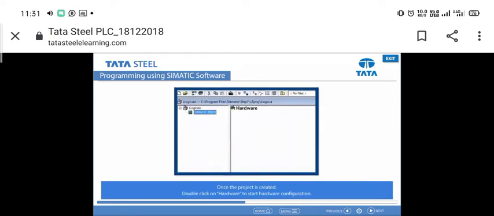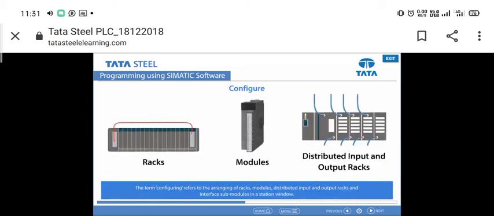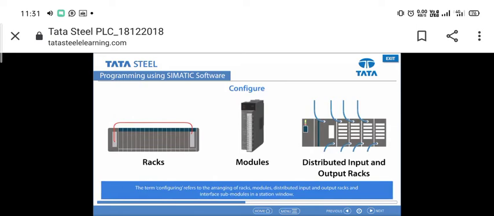Once the station is inserted, double-click on Hardware to start hardware configuration. The term configuring refers to the arranging of racks, modules, distributed input and output racks, and interface submodules in a station window.